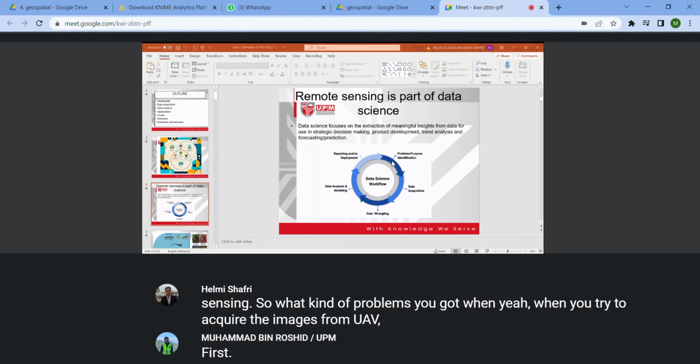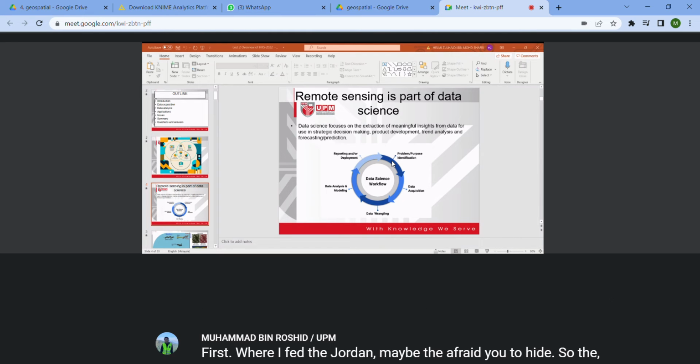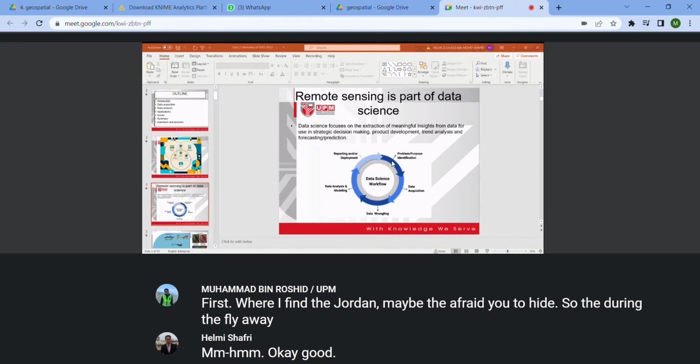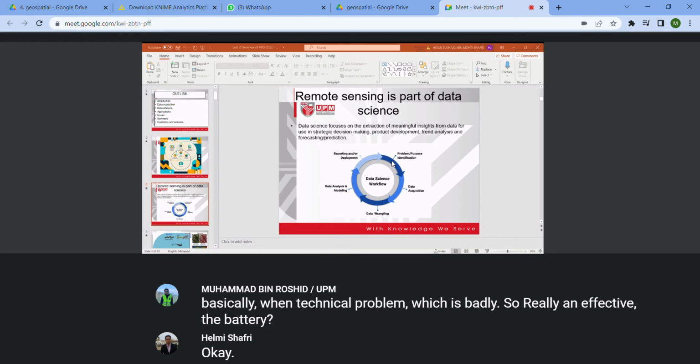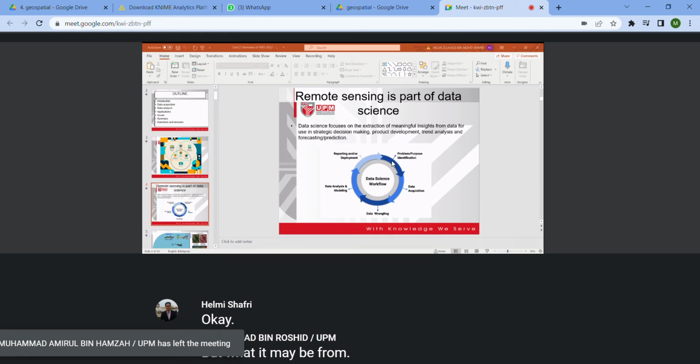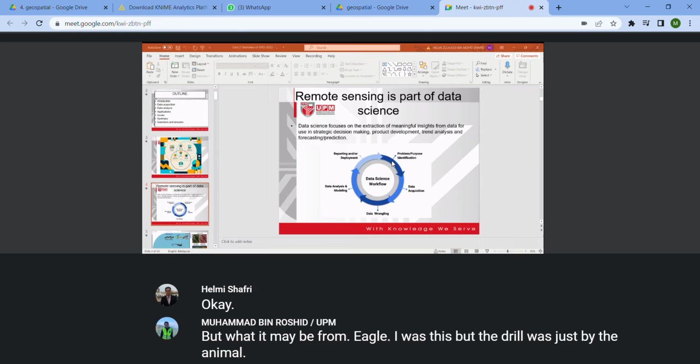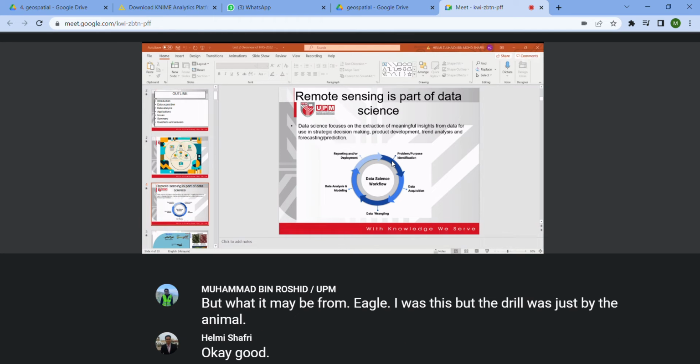So what kind of problems did you get when you tried to acquire the images from a UAV? First, when I fly the drone, maybe the air pressure is too high, so the drone will fly away. Okay, good. Another, second one, is a technical problem, which is the battery, really ineffective. The third one is maybe from an eagle. The drone was chased by the animal. Oh, okay, good. I mean, that is a very good experience for you, Muhammad.